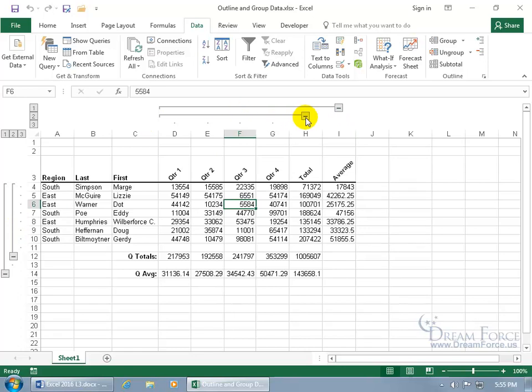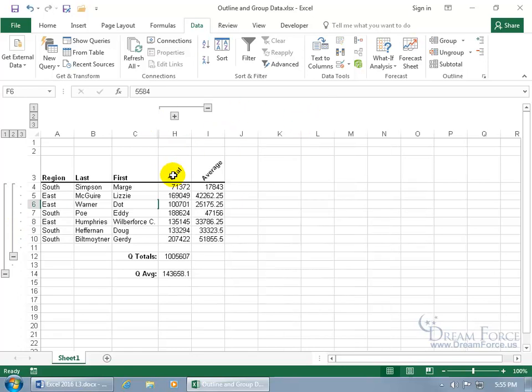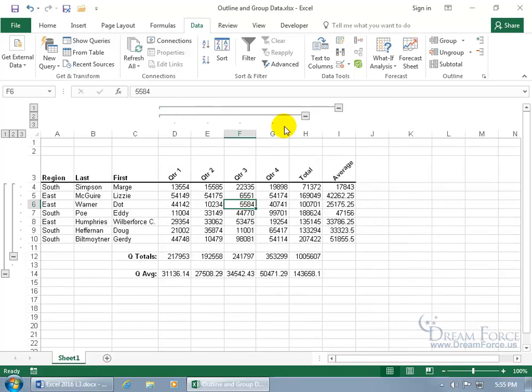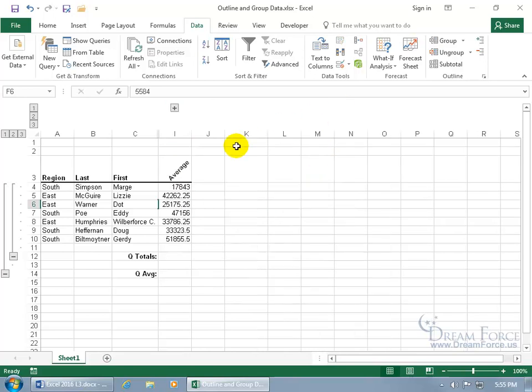So up here you can see that that one's in the totals column, so when I click on it, it collapses to the totals column. Click on it to expand it, and it opens everything that it collapsed, which includes all these cells that that formula is dependent upon. And so you've got the average as well. When I click on that, it collapses it.